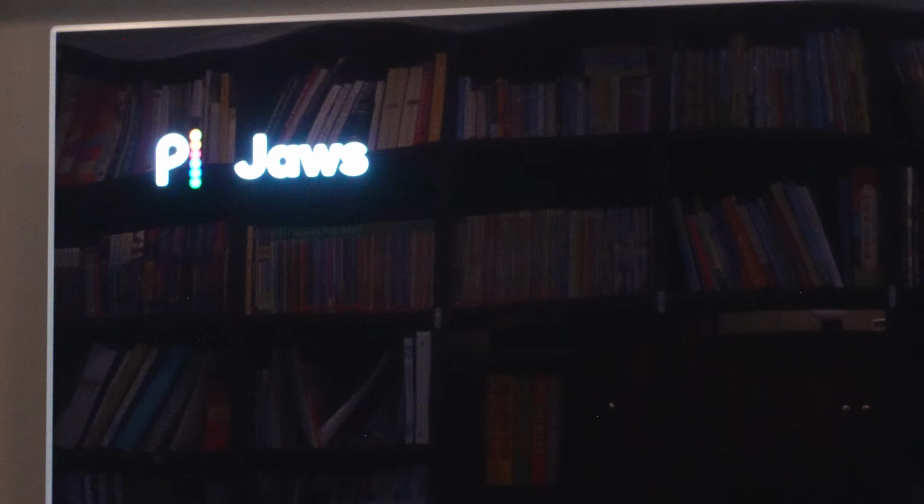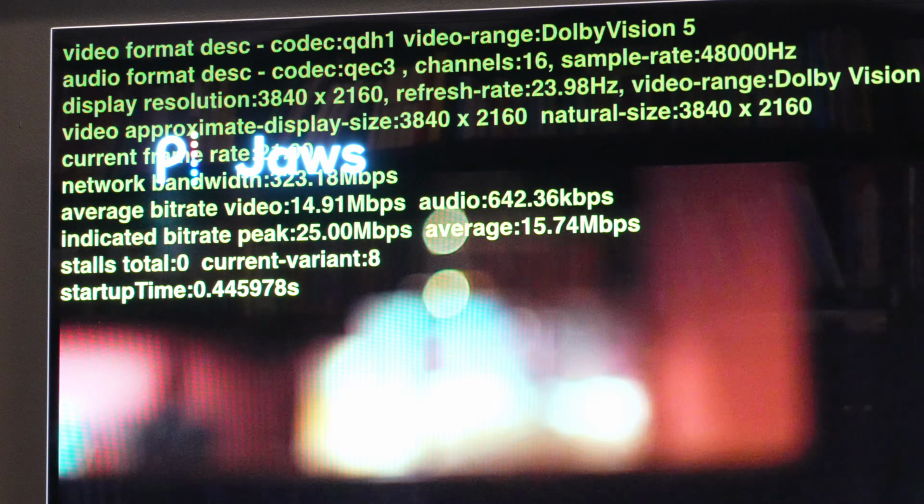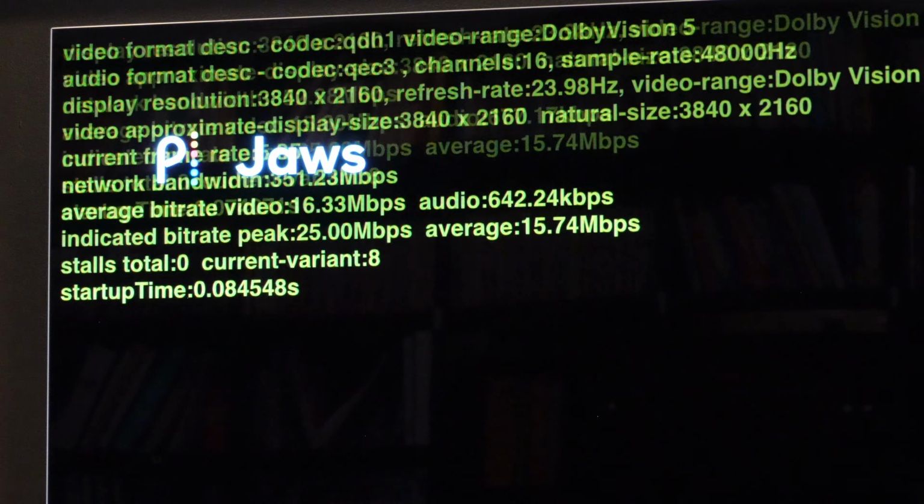4K UHD, Dolby Vision, Dolby Atmos. We got all the fixings. Did they throw something extra at it? Is it new encode? Is it enhanced, increased? Let's jump ahead into the movie here.